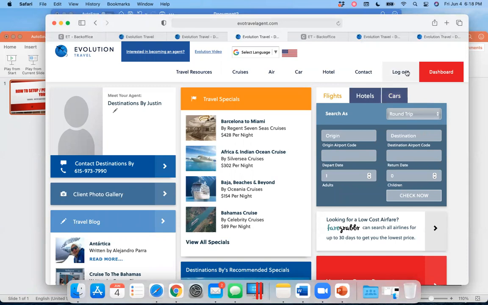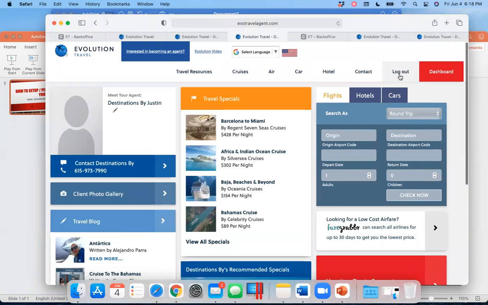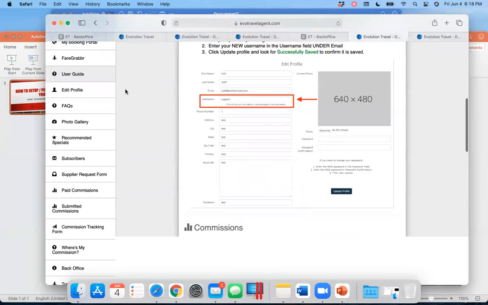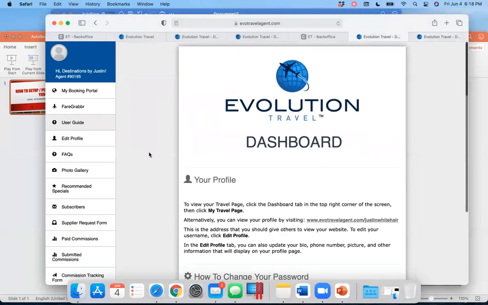Then what you're going to do is go up to the right corner where it says Login. You're going to click on Login. It looks like I'm already logged in, so I don't have to do that part, but you're going to go ahead and log in. Once you log in, it should take you to your dashboard. If not, you can simply click on dashboard over here and it will take you to this screen. This is going to be your dashboard.